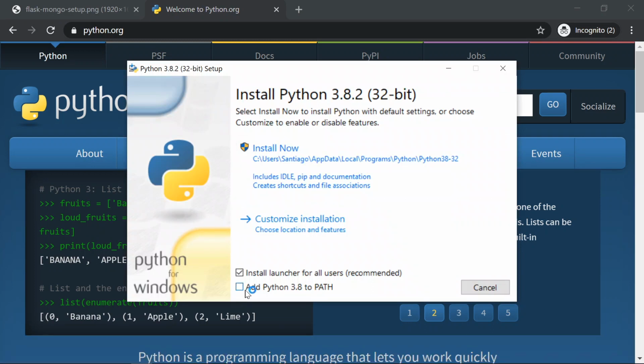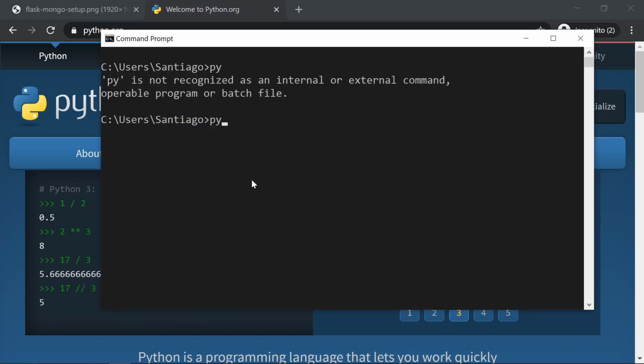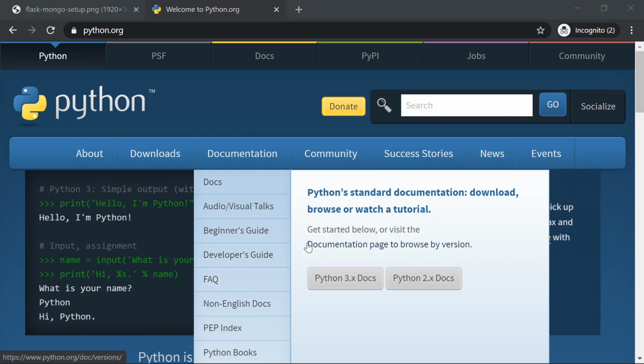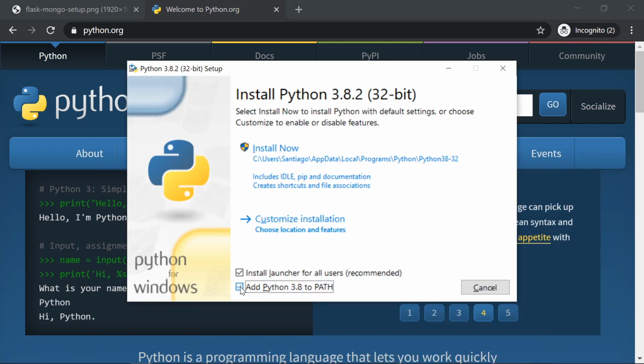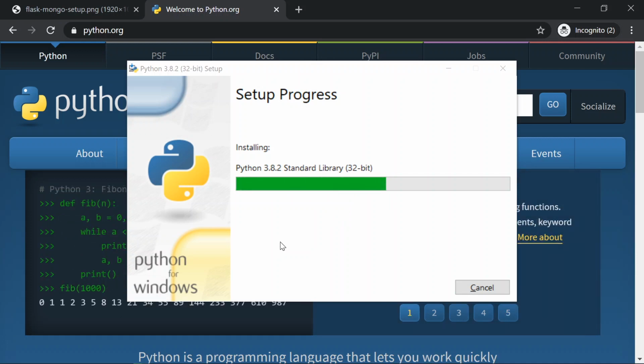Now make sure that you have this checked, add Python 3.8 to path, because this will allow us to just go ahead and type py from the terminal, and we will need that. So when you are installing it, make sure that this is selected. Now let's select the install now, and this will pop up an agreement. We say yes, and the installation process takes place. Depending on the computer, it will take a few minutes.